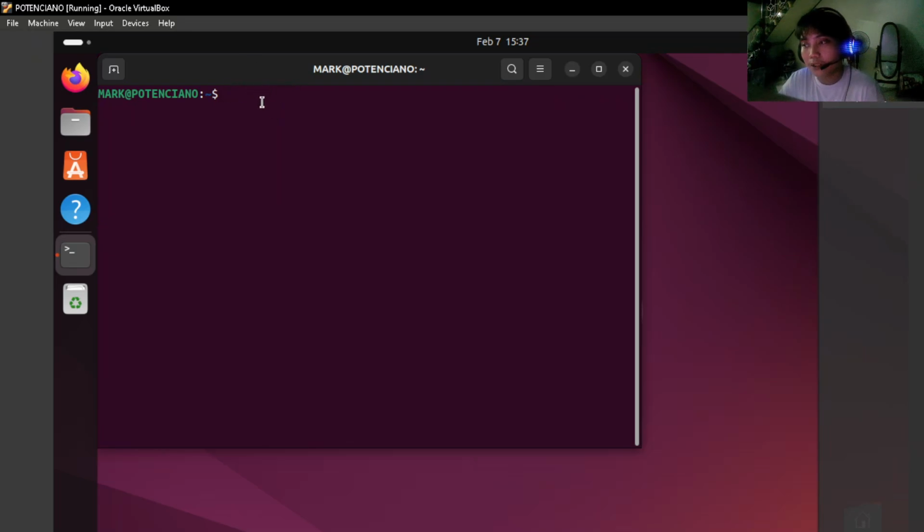The first command we are using is mkdir, or make directory, to create a directory. So our file name is lab1.